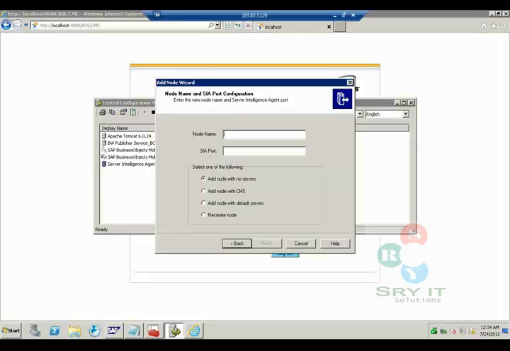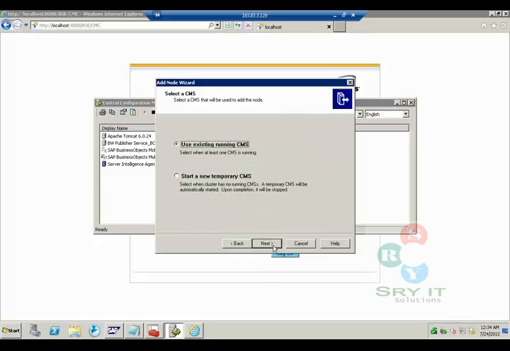So I am providing the name as demo. By default, the SAA is going to run on port number 6410. As the port is already in use by the existing SAA, I am going to provide a new port number, and I am going to select the third option, add node with all the default servers. Click Next.